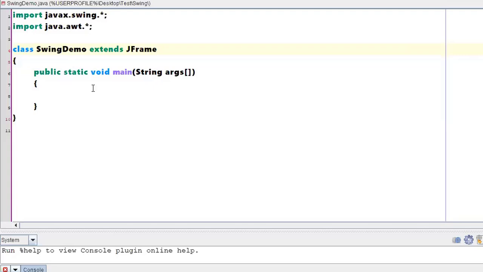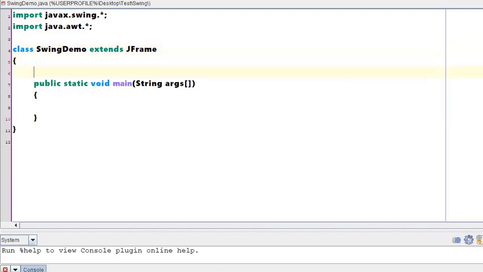I told you that I'm interested in putting a button onto a window. So let me create one button object. With respect to Swing, if I want to create a button, I need to use a class called JButton, and I am creating an object called b. The intention of creating this object is that I want to have a button on my window.